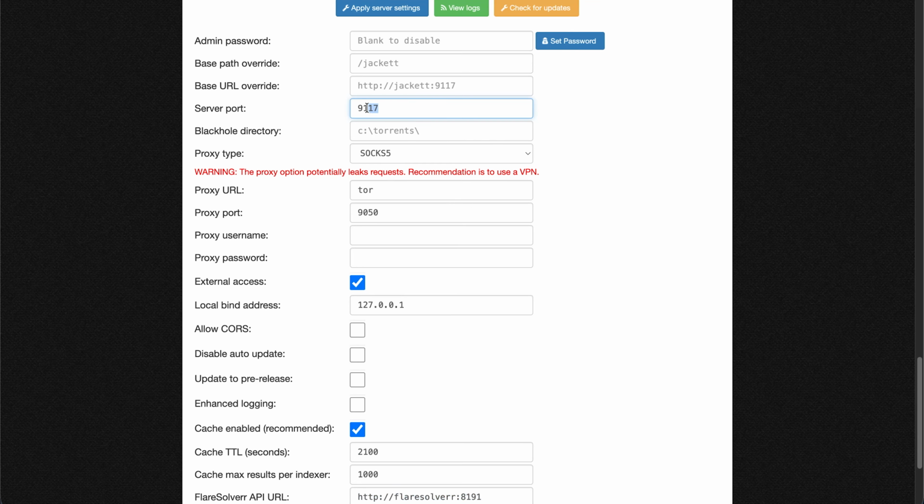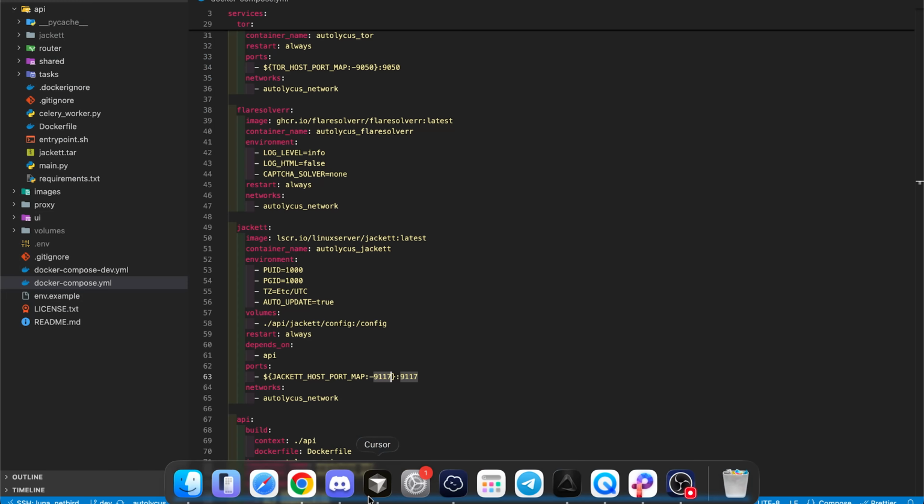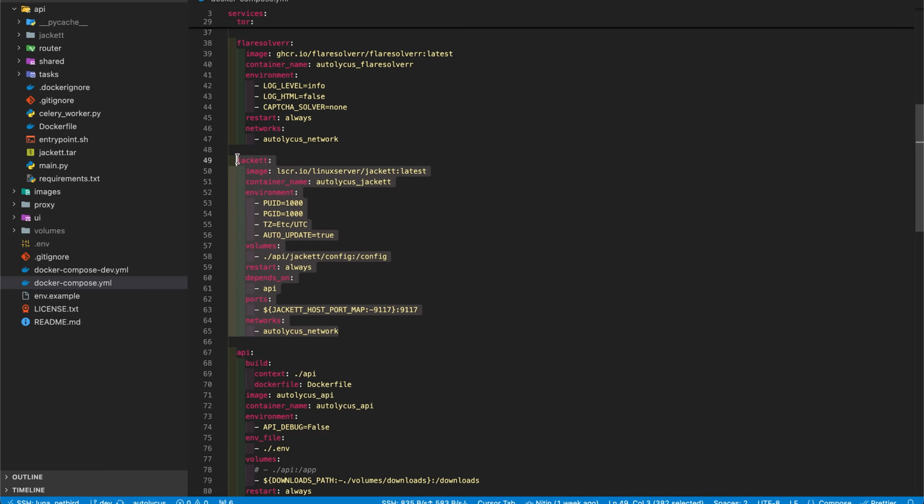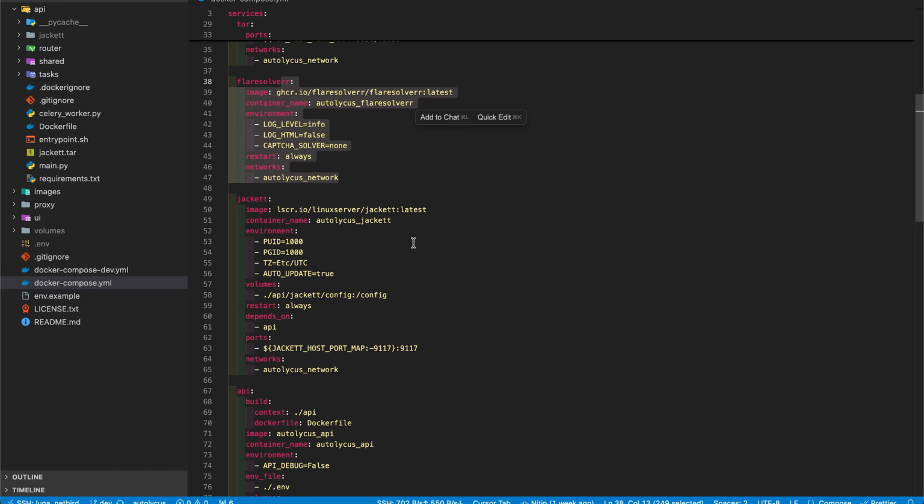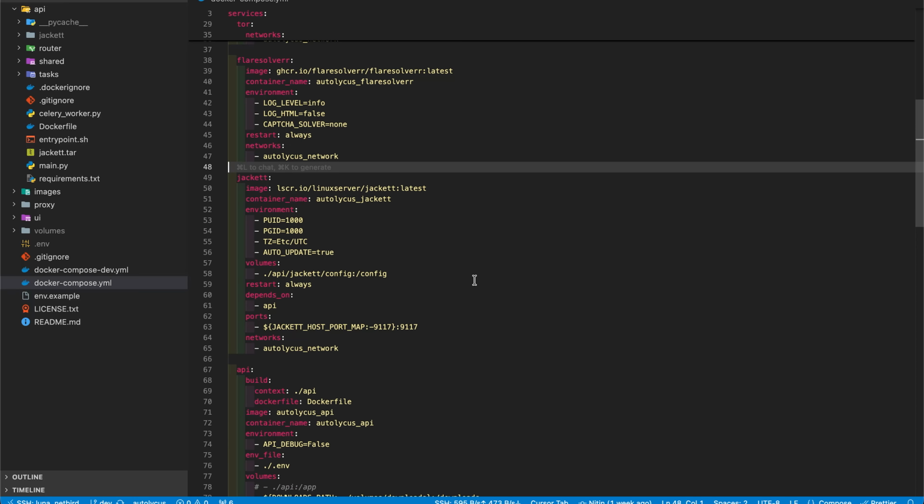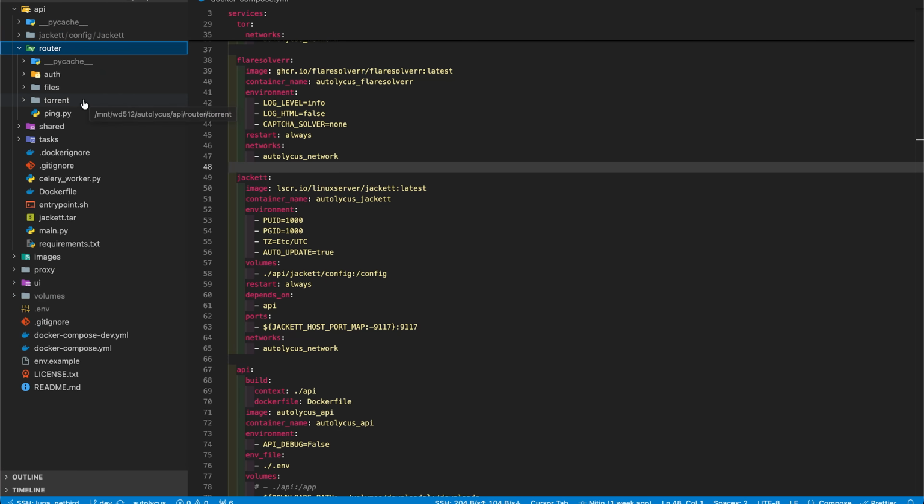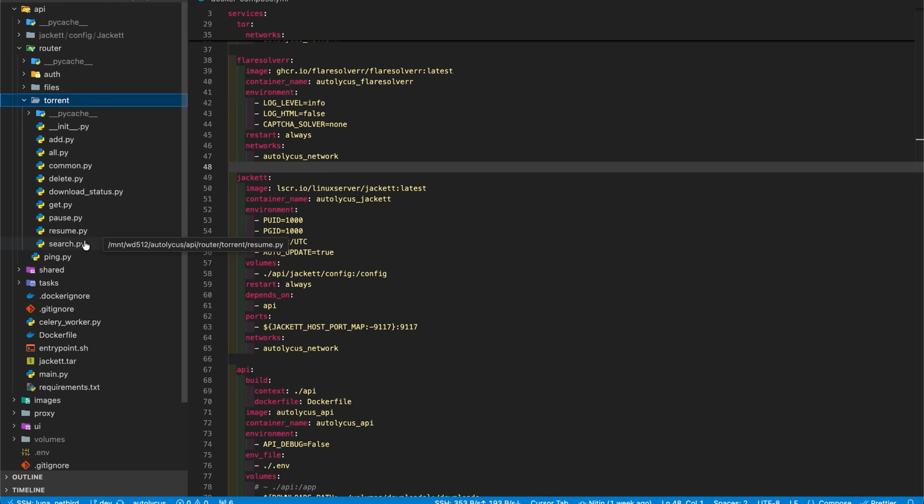And here we have configured the Tor proxy using the SOCKS5 transport layer. Here we have Jackett hosted and then FlareSolverr hosted. Everything is connected to the Docker Compose network. And whenever you search for something, it goes. I'll show you how it works. So we have router, inside router we have torrent, and then we have search.